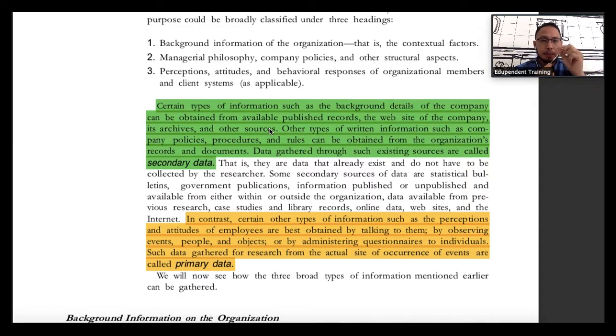So you can visit the company. For example, if you are going to find information regarding an accounting firm, PricewaterhouseCoopers, then you are going to visit www.pricewaterhousecoopers.com. That will be the secondary data. It's archived in other sources.